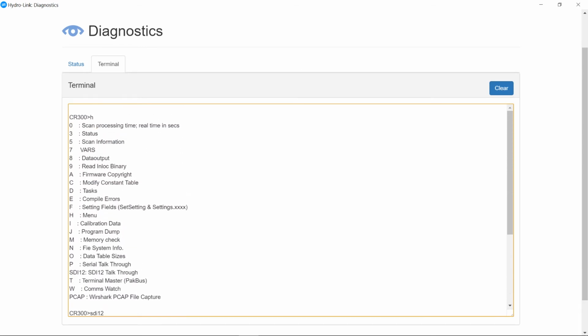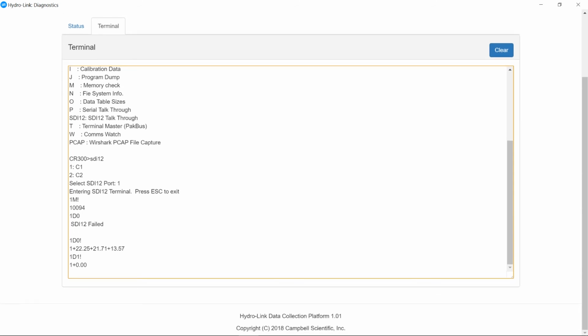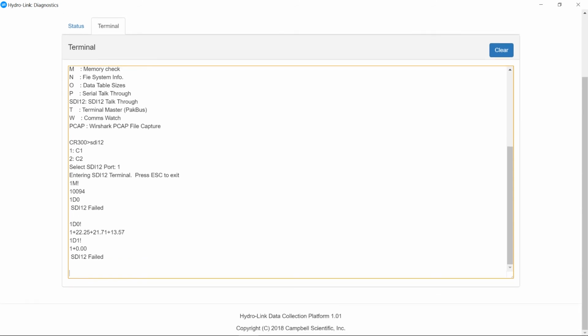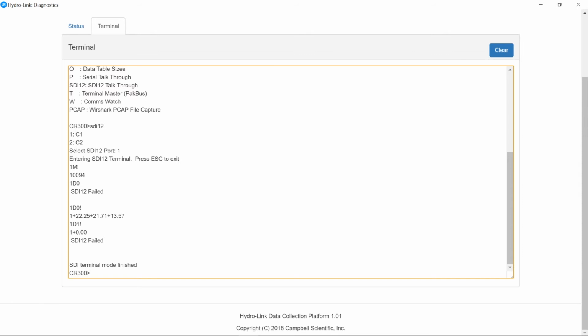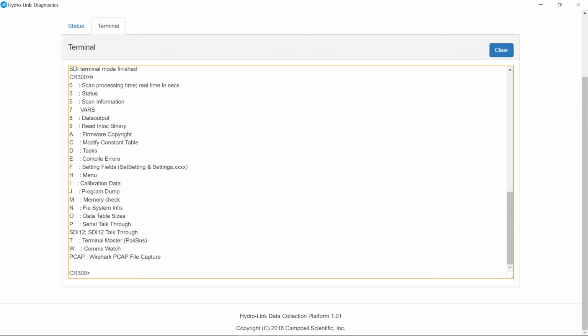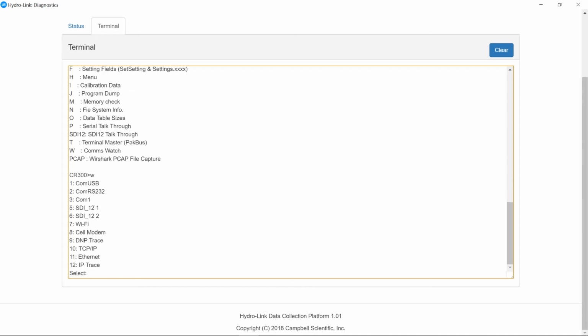When you're using the SDI-12 talk-through mode, it's very important to understand how your sensor operates. So if I hit the escape key, I go back to the standard terminal, H for help. Looking at some of these other options, another tool that's very useful is this COM Watch, where I can tell it to watch the traffic on one of the COM ports. This is often useful on your SDI-12 or an RS-232 if you have any questions on what's going on with those communications.